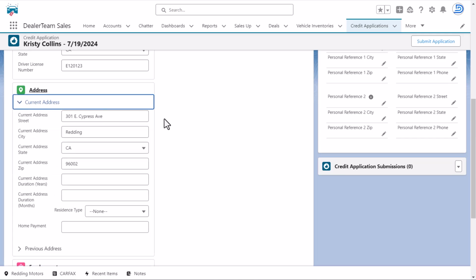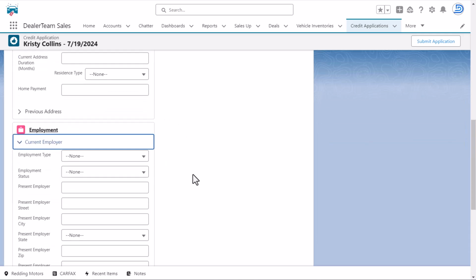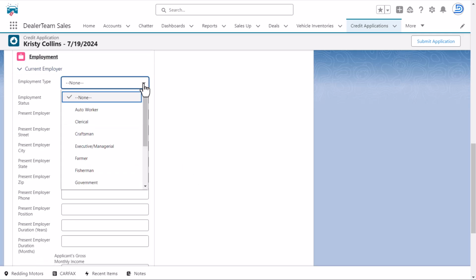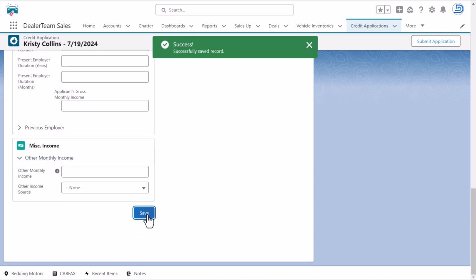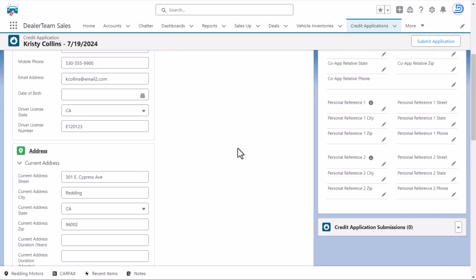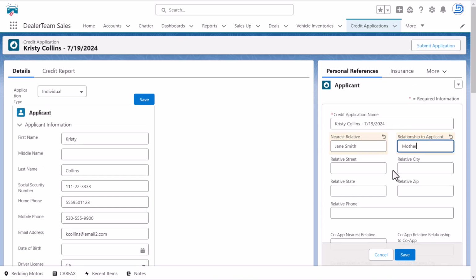Next, you can fill in current and previous address information. Enter current employment and other income information, then click Save to complete the Details tab. Next, you can enter a personal reference for the applicant and click Save.